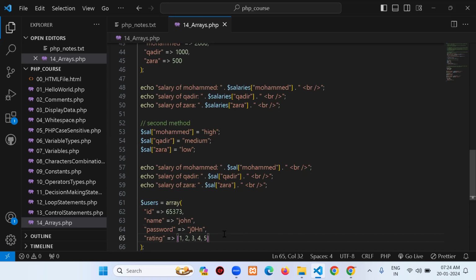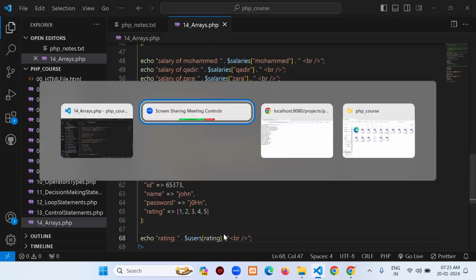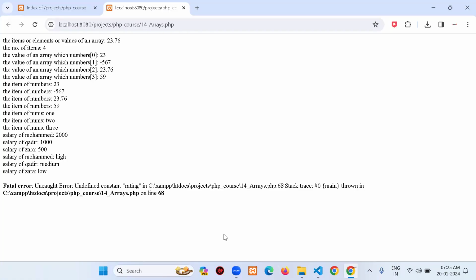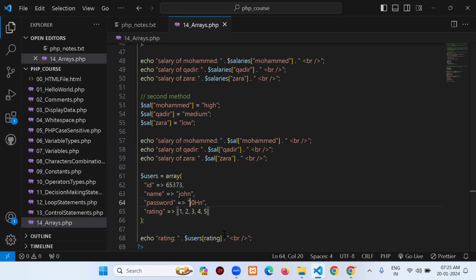So let's write here: rating, and how can you write users of... of course you need to come out. Let's check whether it will work. Uncaught fatal error: undefined constant rating. So the way we planned the rating, a group of items, is an array. So can we write like this here?